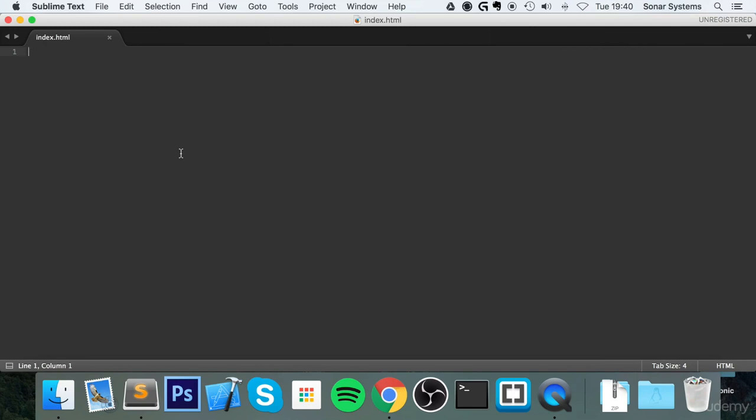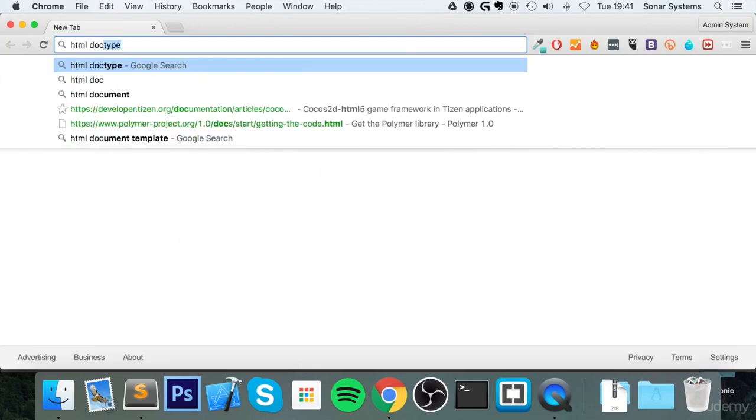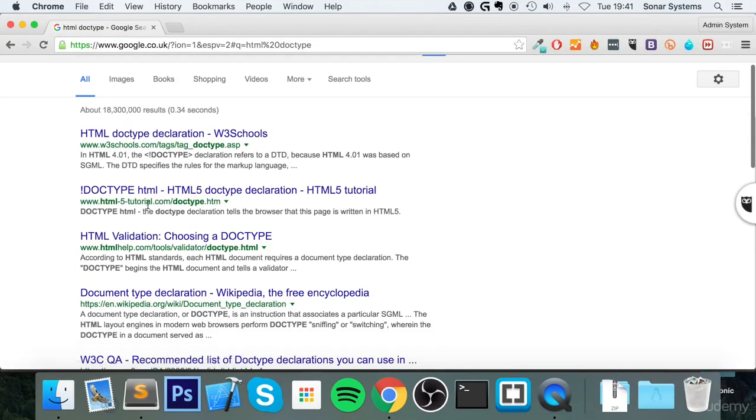First thing we want to do is put the doctype. So you put less than, exclamation mark, doctype HTML, and this just states what HTML version you're using. This is a simplified one for HTML5. The older HTML versions like 4.01, XHTML, their doctypes used to be huge. Actually, I just want to show you how big some of those doctypes used to be.